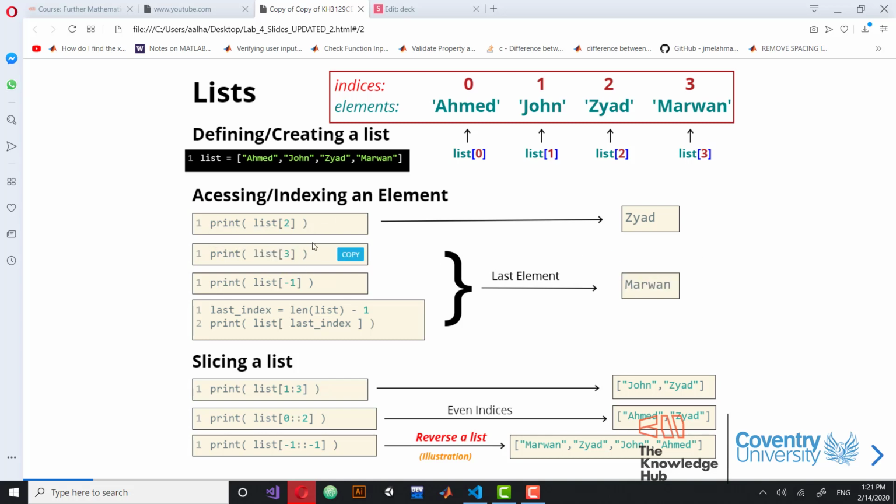There's another way that is Python specific, where you can count backwards from right to left. If you start counting from right to left, you should reverse the indices.